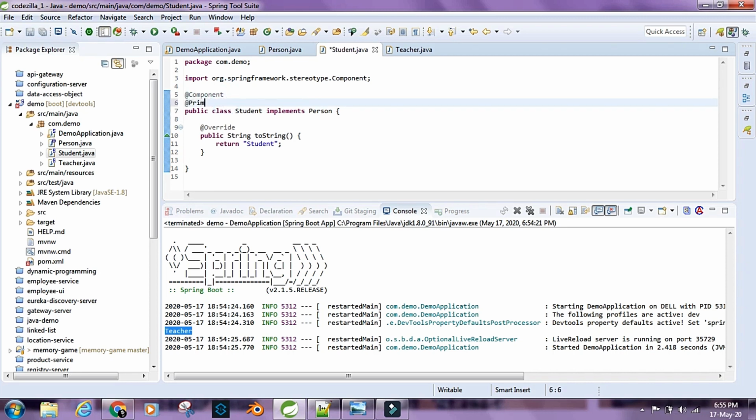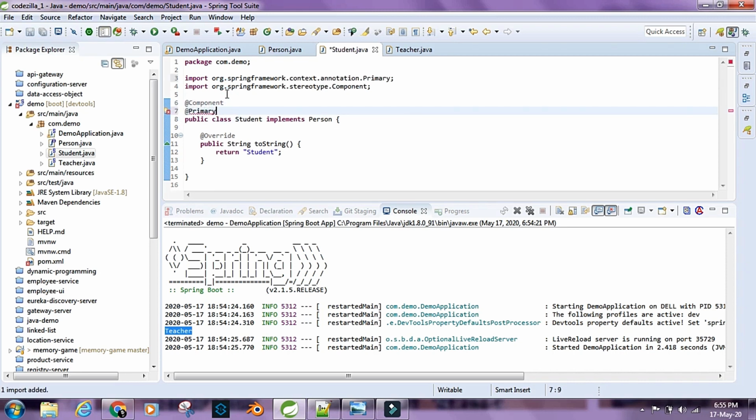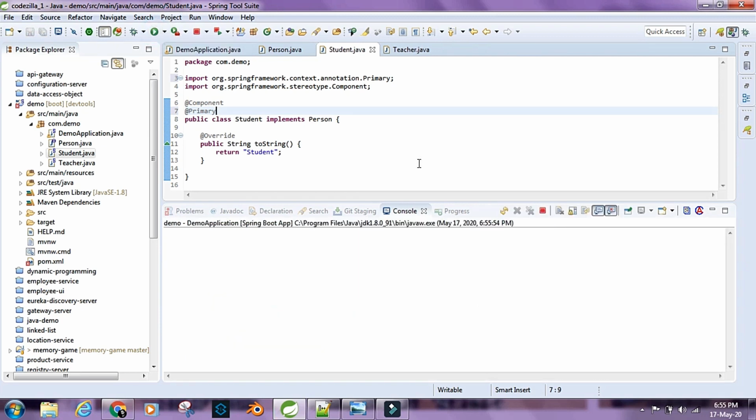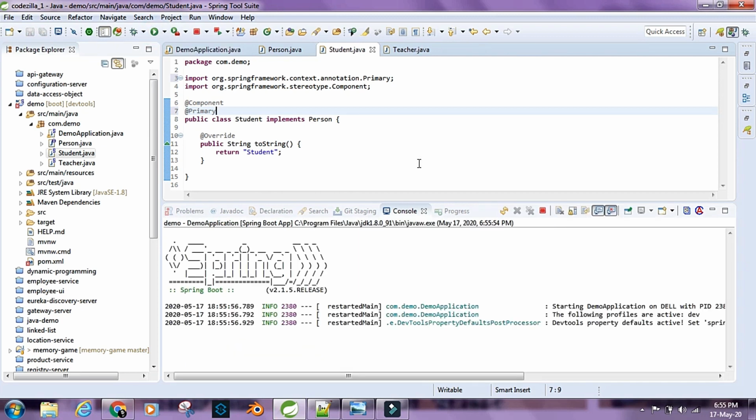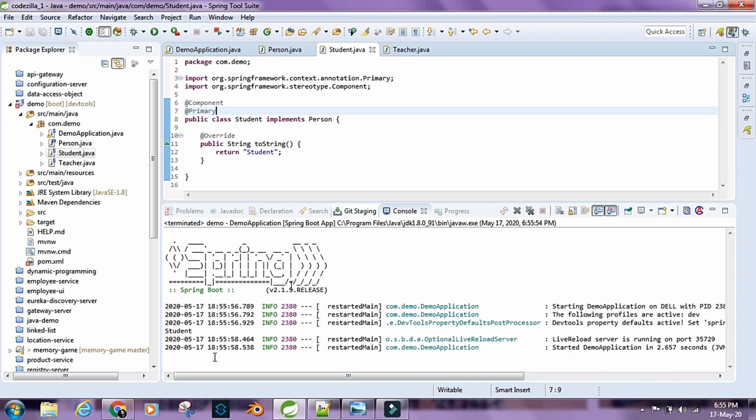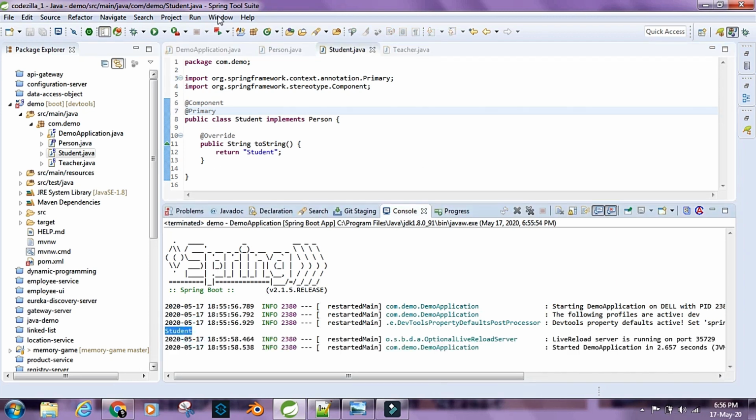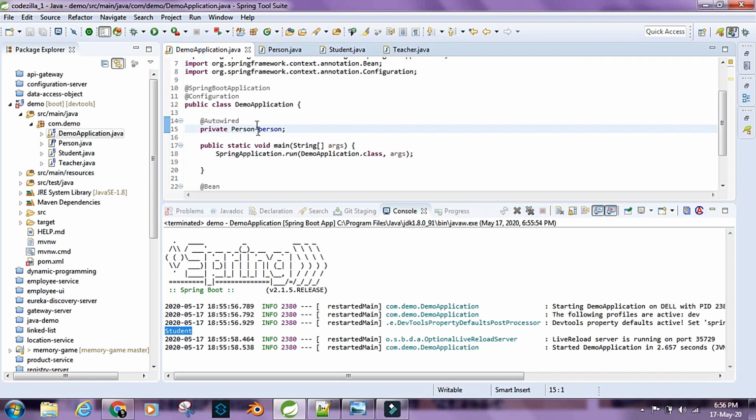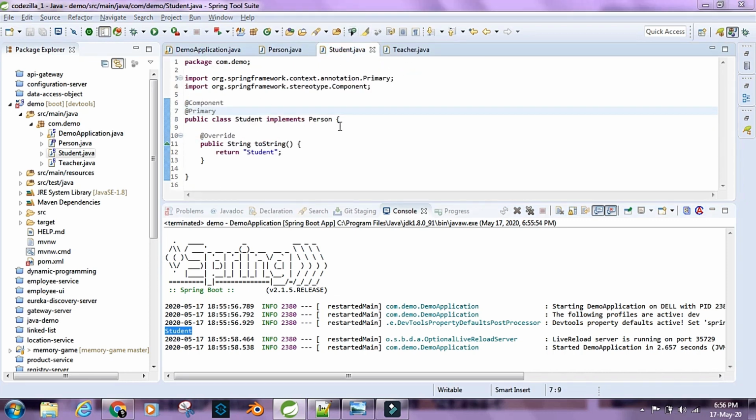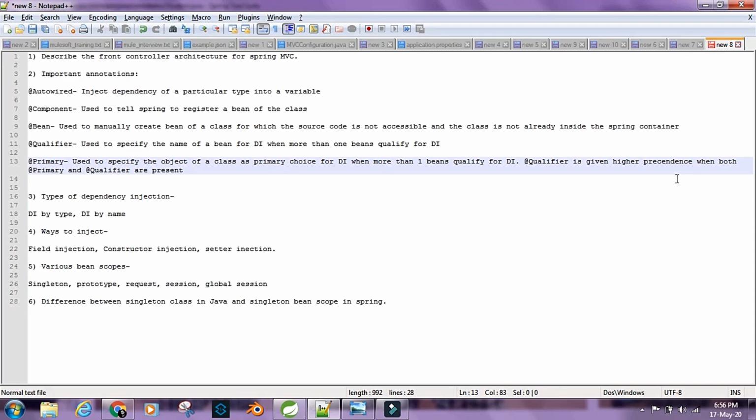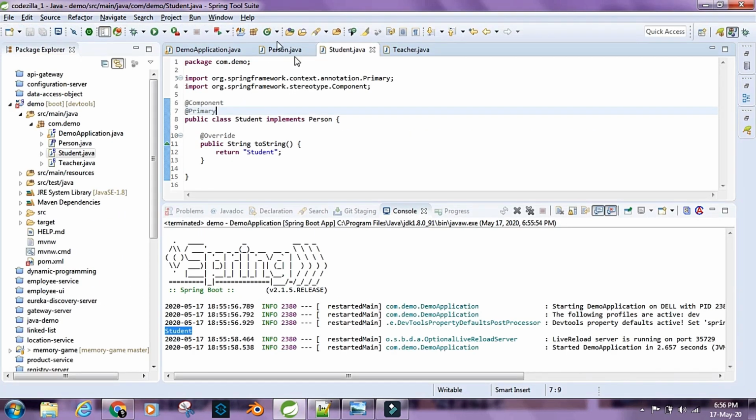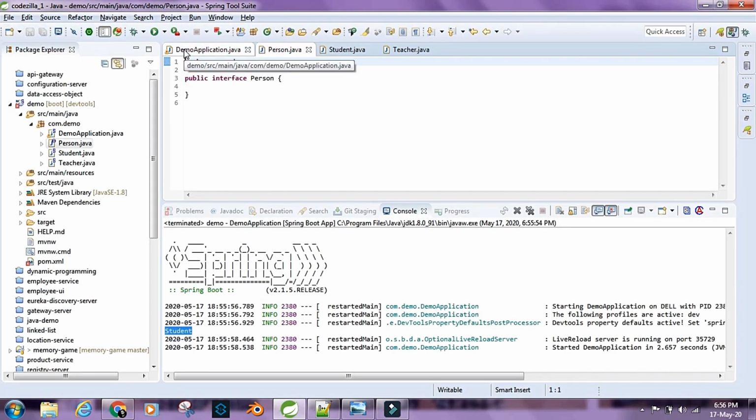So I say primary, right, and I run this again. So we have student injected into this variable called person, right? And we have another line here. What does it say? Qualifier is given higher precedence when both primary and qualifier are present. So let's have qualifier as well.